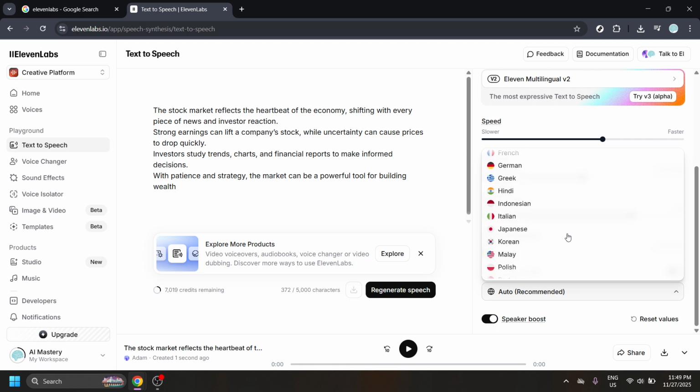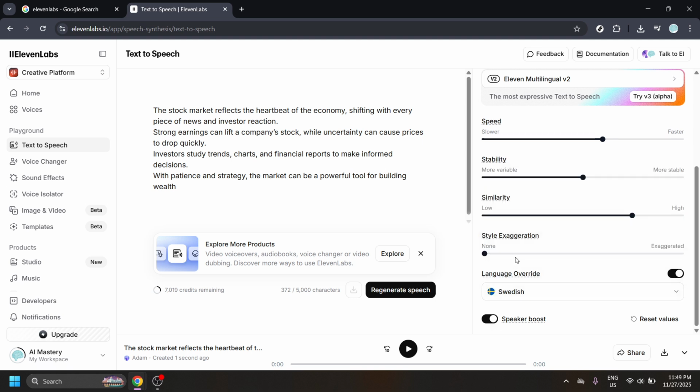Open the language list and choose your target language. Take a moment to confirm you've selected the exact variant you want if there are regional options. If your text includes special characters or punctuation common to that language, keep them in. This often improves pronunciation and rhythm.